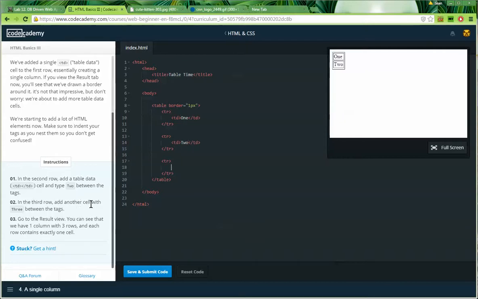All right. It says in the third row, add another cell with a 3 between the tags. Okay, so here's my third row. So in there, I'm going to put TD, there's my opening and my closing. Now in between those table data tags, I'm going to put 3. Right now I've got 1, 2, 3 on my table.